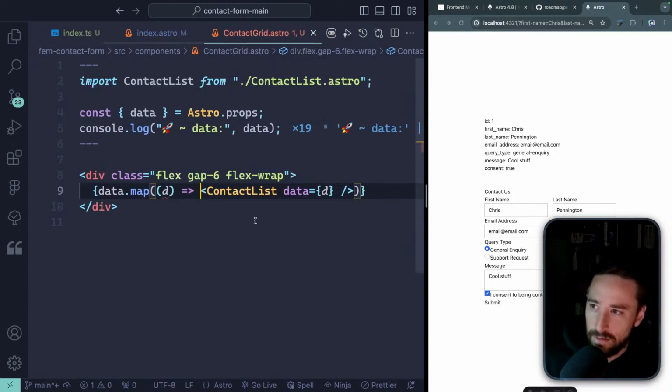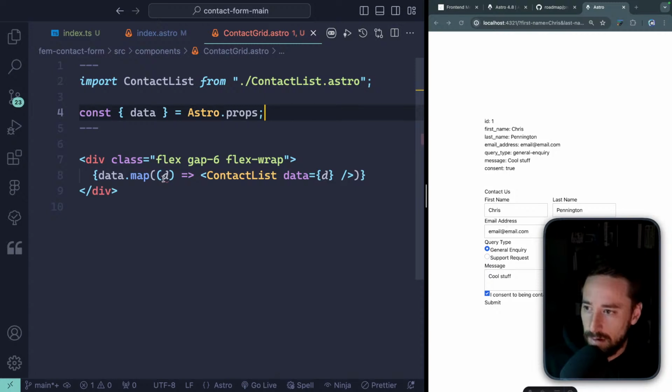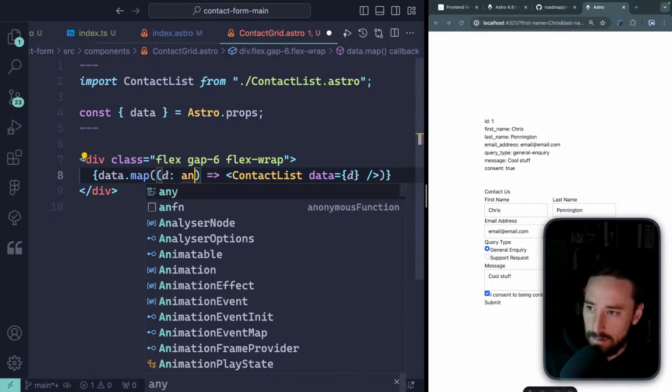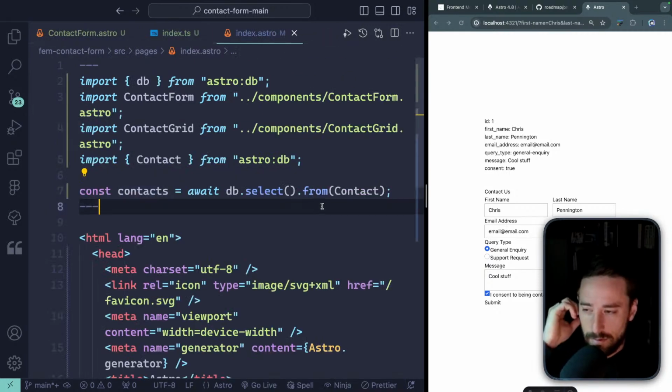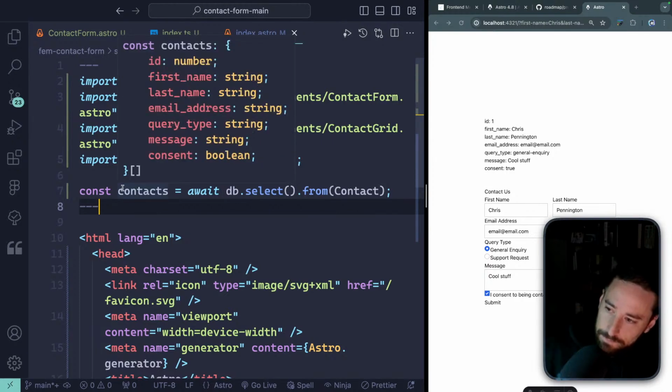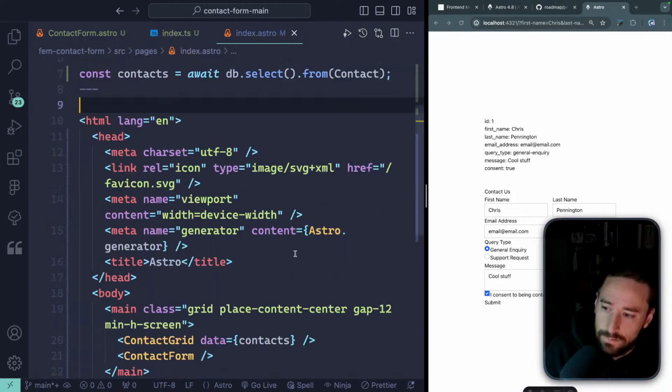All right, so let's walk through that since it actually kind of worked. I don't like this red squiggly, so let's just type it as any. That'll be helpful. Okay. So we've actually got verified data here.